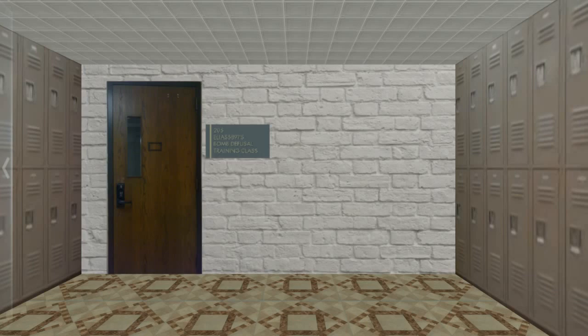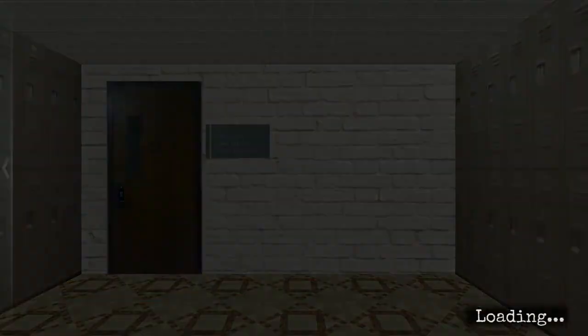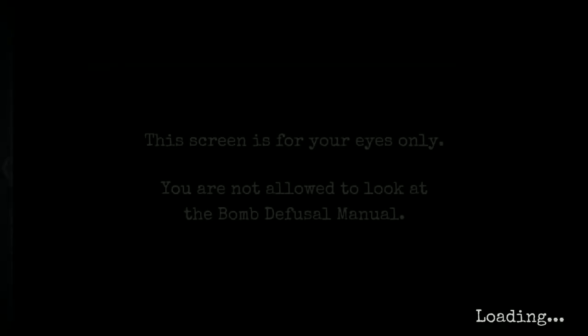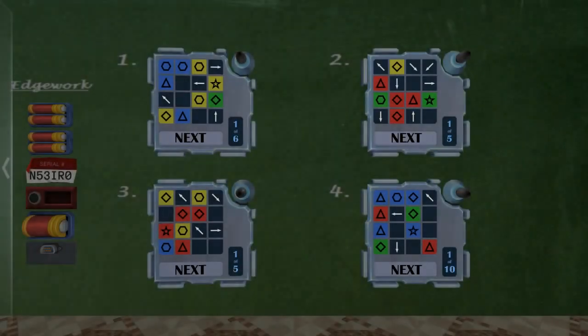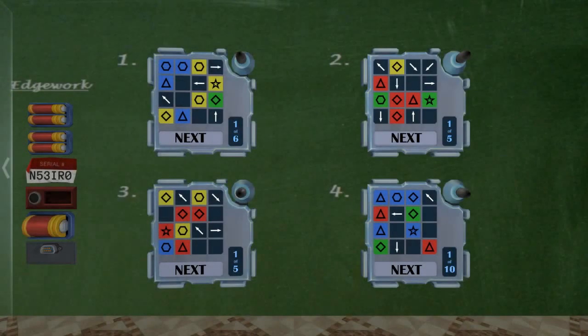For class this time, we're going to cover a module that yours truly actually wrote the manual for. We're going to look at Gridlock. This is an edgeworkless module, and one I personally think is fun, but I am a little biased. So here is what Gridlock looks like.